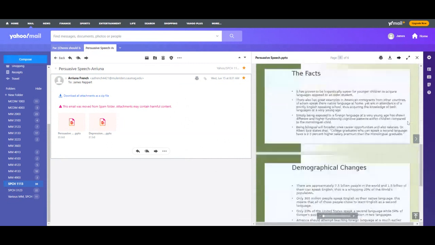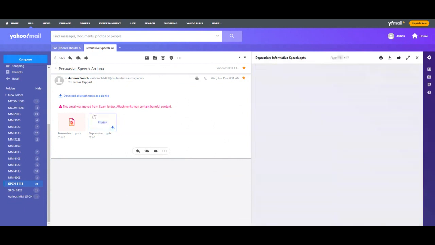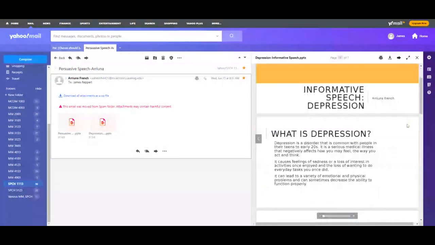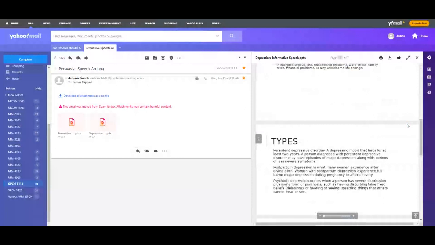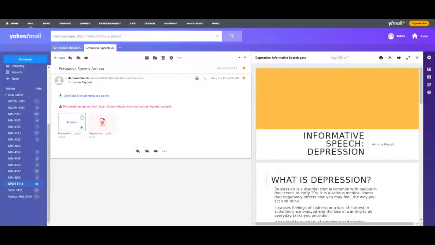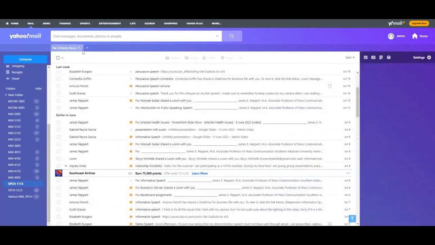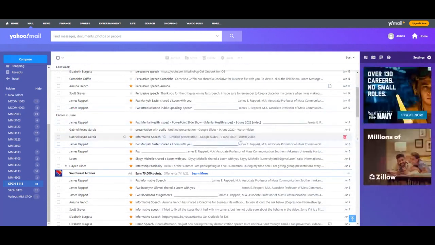On the right-hand side, you can see that her PowerPoint has been sent. This is what she did earlier for depression, and that presentation has already been delivered, but she sent me the PowerPoint that went along with it. This one is all elementary schools should be required to teach a foreign language. I still need for you to go back into your files and send me the video or audio of that.